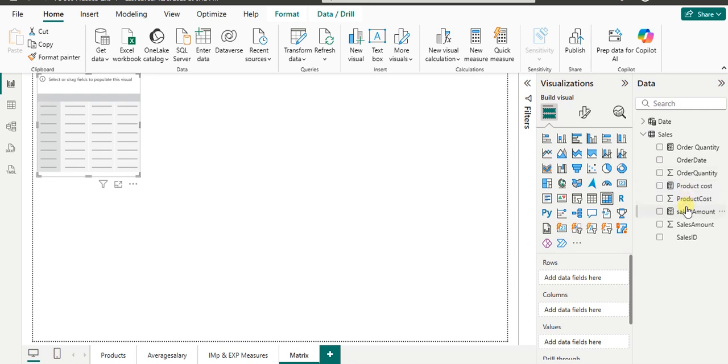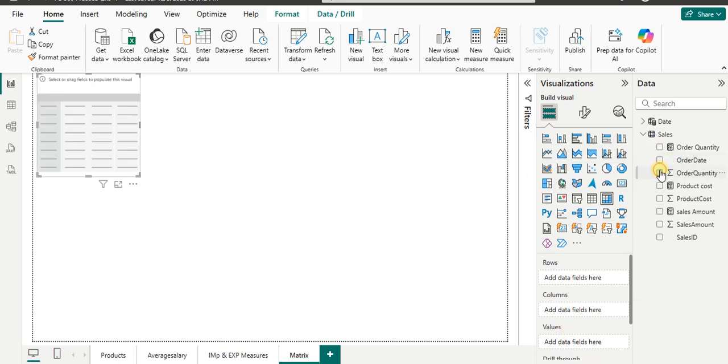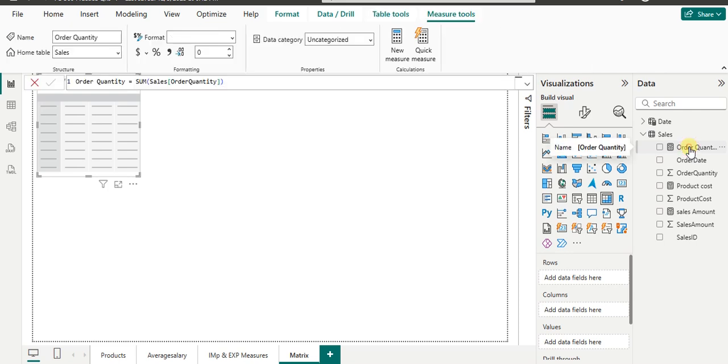These are all implicit measures, so when we drag and drop here, you can see sum of order quantity, the column name. But if we don't need that sum, we can simply create explicit measures. The name is our custom name, order quantity, and sum of order quantity, both are the same, but the name will be displayed as given.